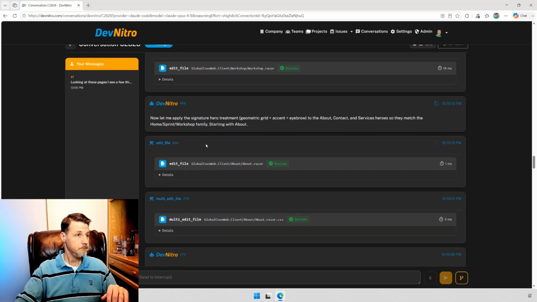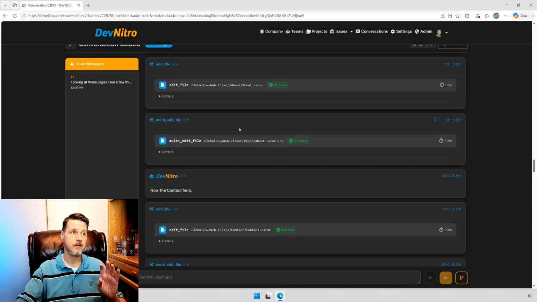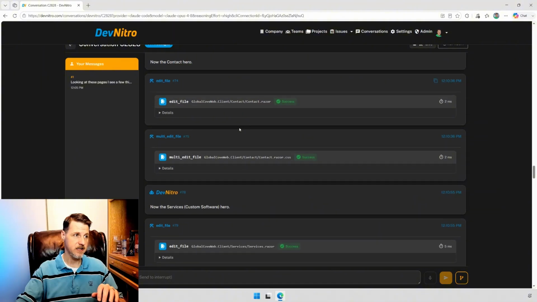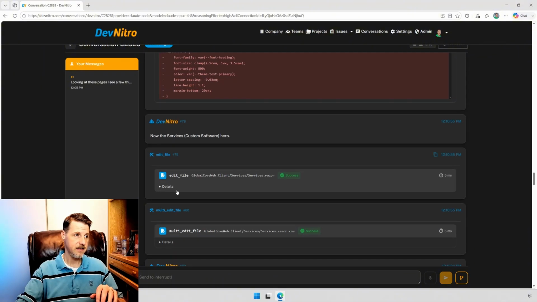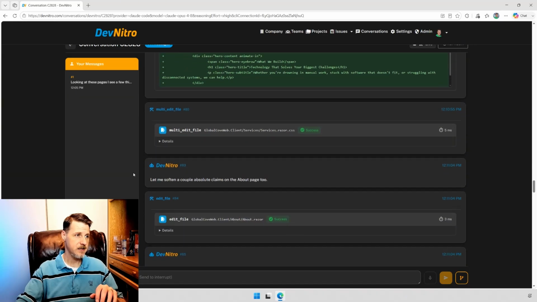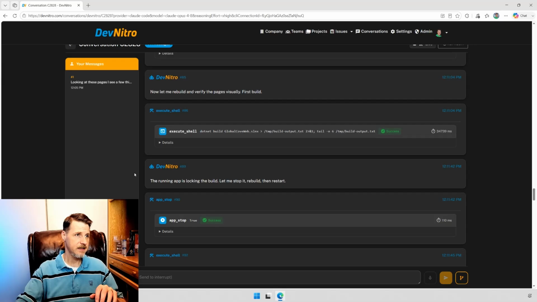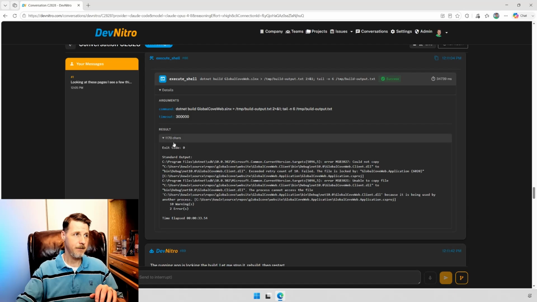And then it decided to do the changes with the about pages and the contact pages and things. So it modified those files, bringing in the CSS for those, and modified the Razor pages. And then it built the stuff, and the build failed. It had 2 errors and 10 warnings because files were locked, because the app was still running.